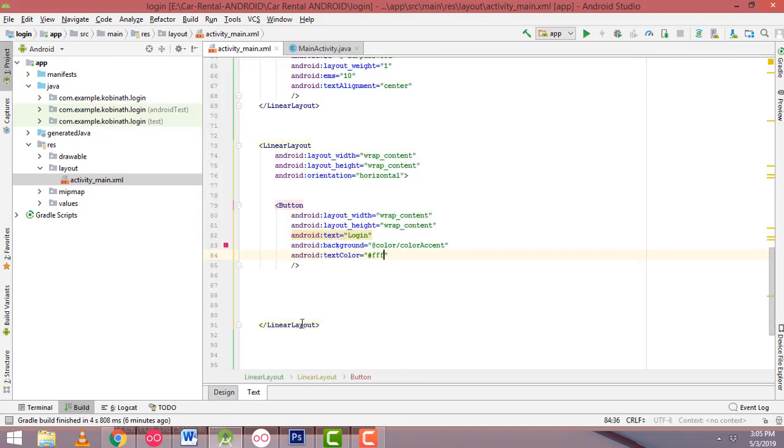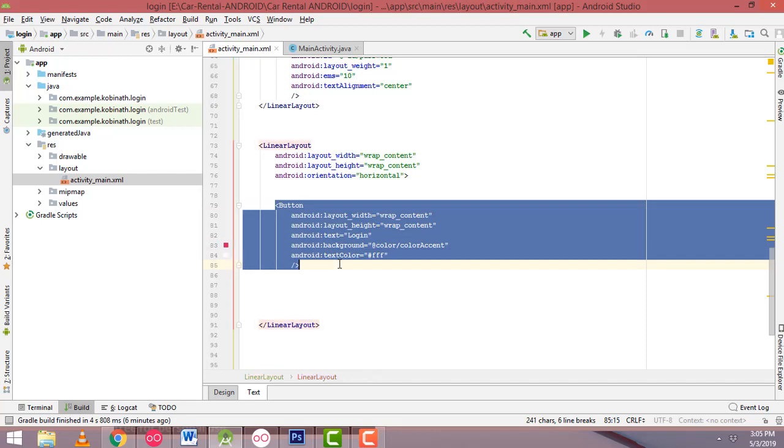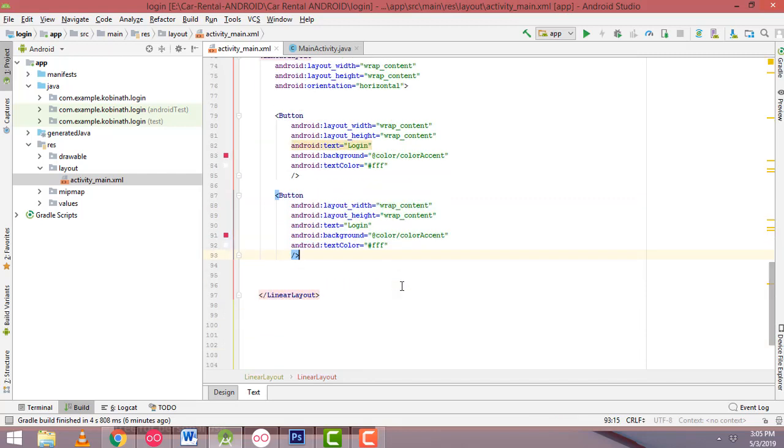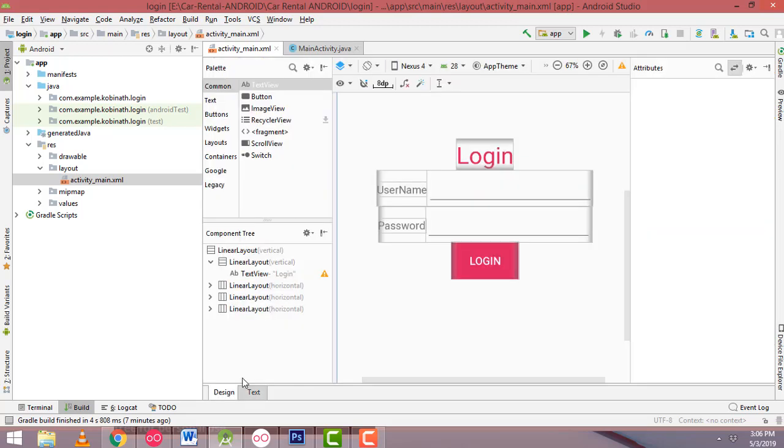Right. After that, I need another button, so Ctrl+C to copy, Ctrl+V to paste below. This one should be Cancel. So here we have to write Cancel. Here you have to change the background color to colorPrimary, right? Now you can see, right? Perfect.